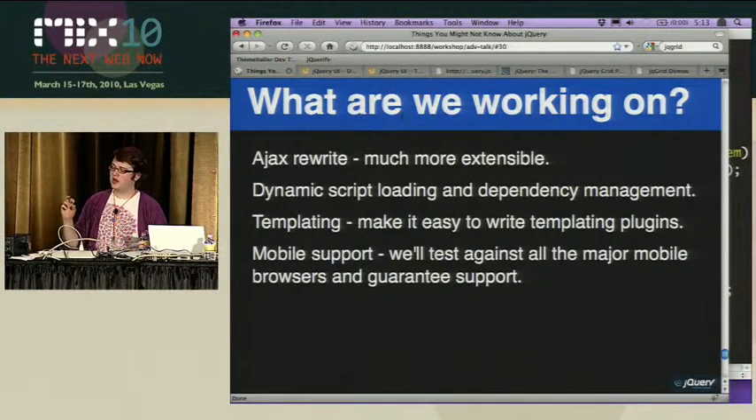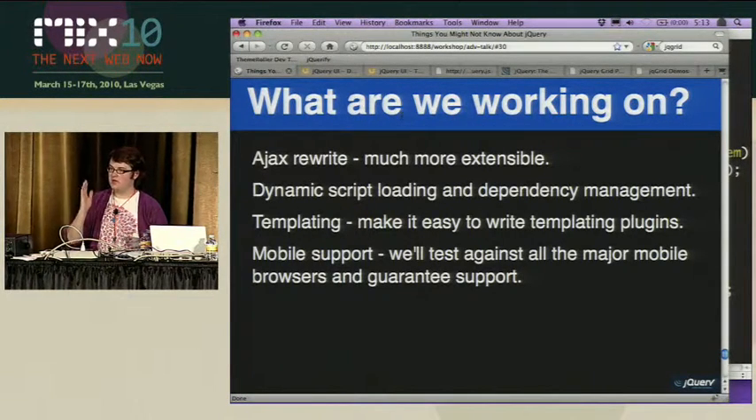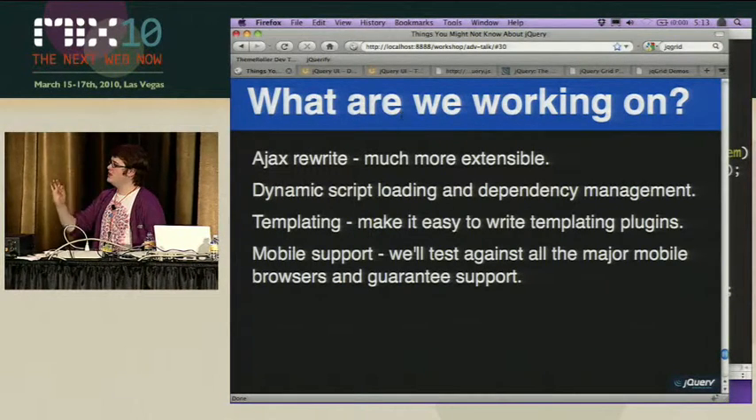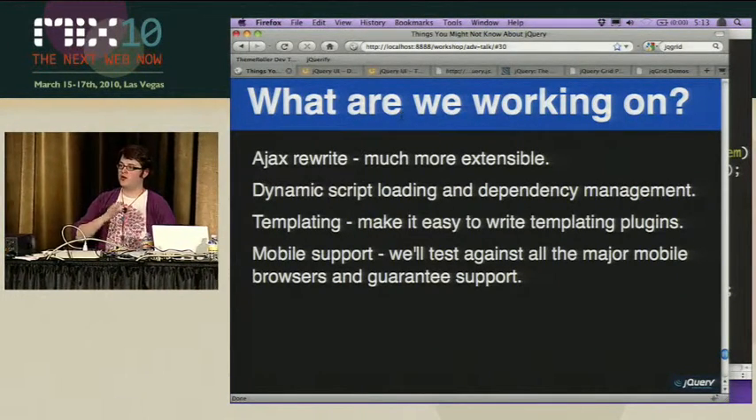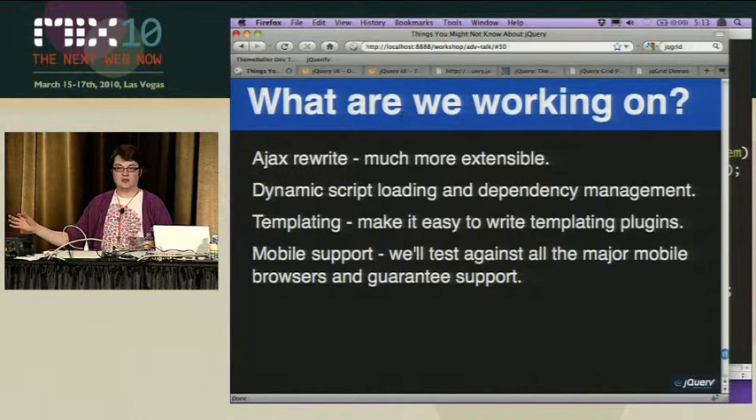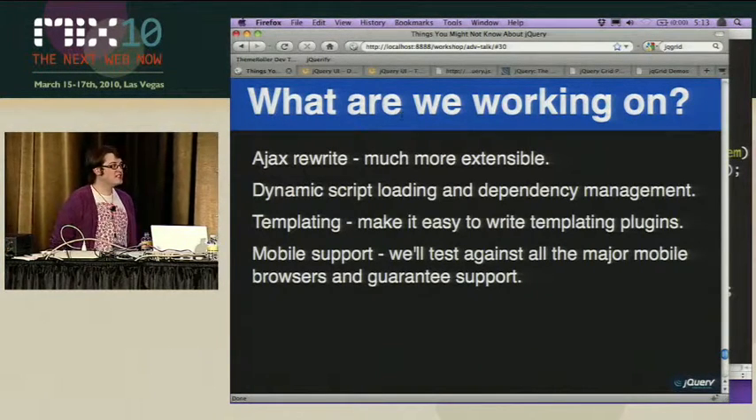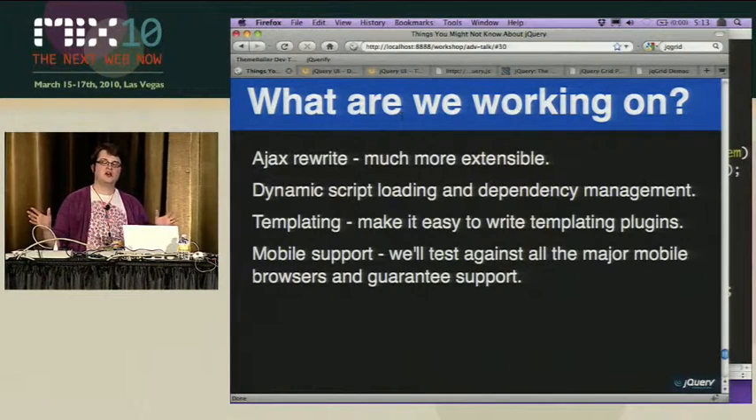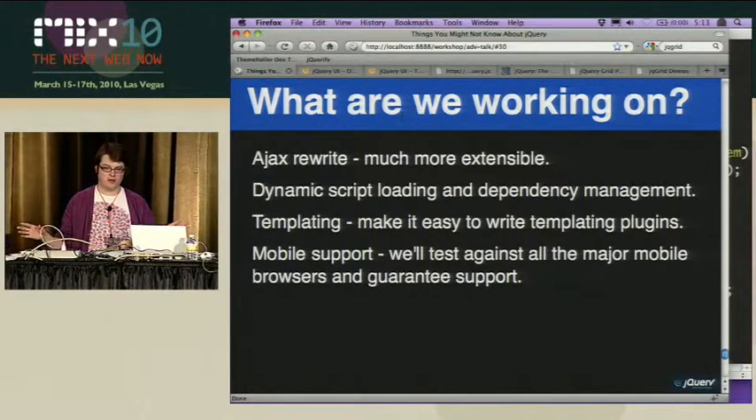We're not shipping a separate build of jQuery. We're still only going to ship the one main jQuery build. But what we're going to do is guarantee that build of jQuery is going to work on all the mobile devices that we support. So this is something that we're working on right now. We're figuring out the full list of mobile devices that we want to support.